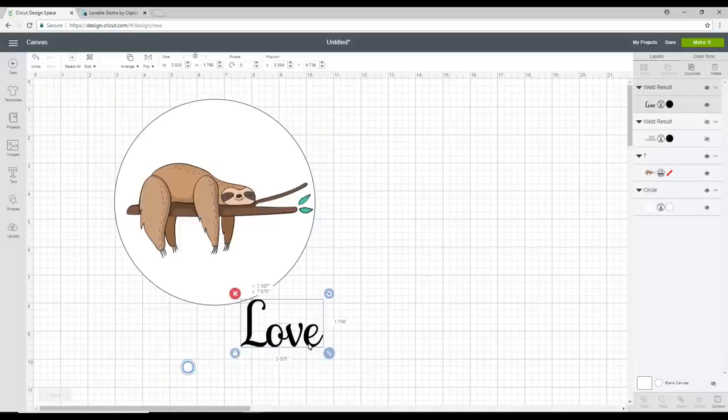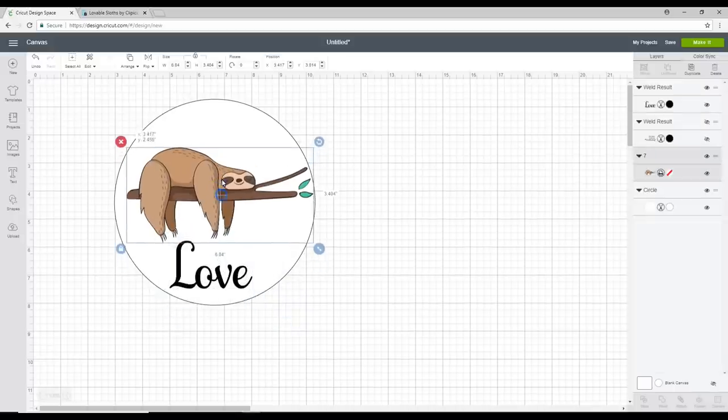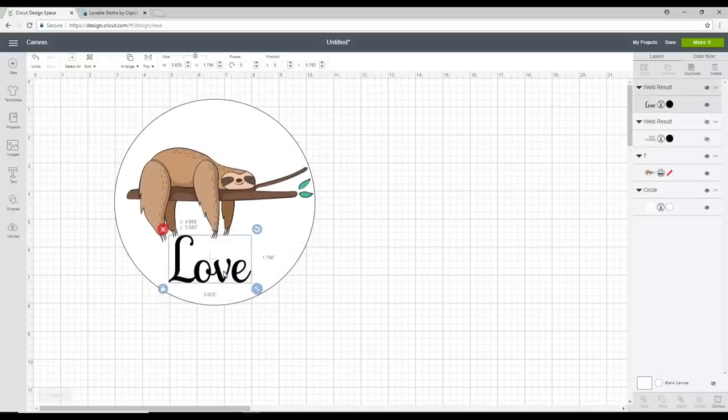So let's say I've got some text and I want my text to go in there as well. So we're just going to bring our text onto our shape. It doesn't have to be a circle, it can be whatever you want. And I want that to be printed, but I still only want my circle.